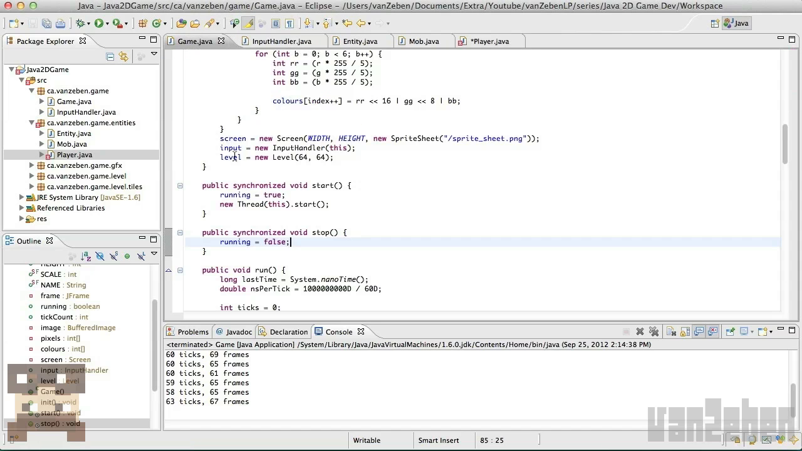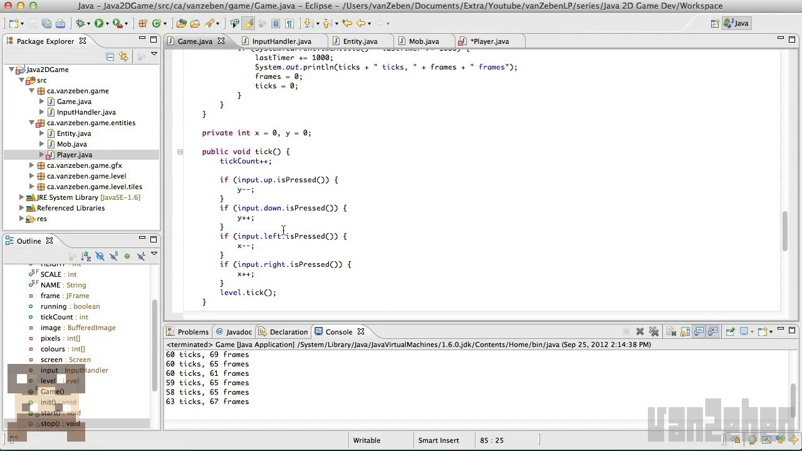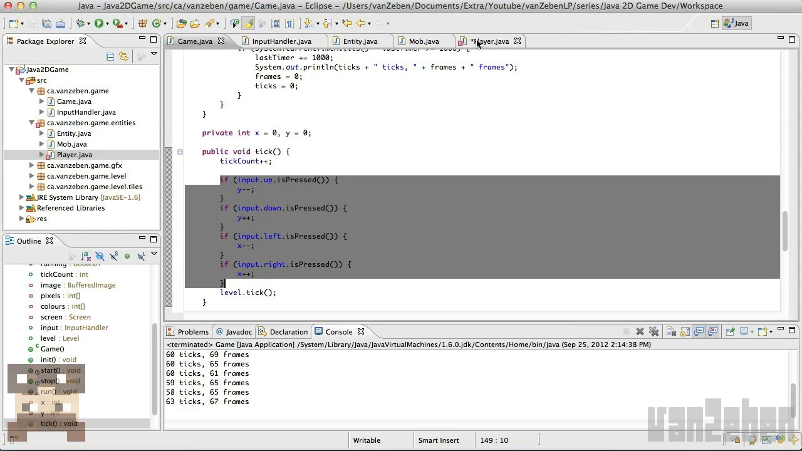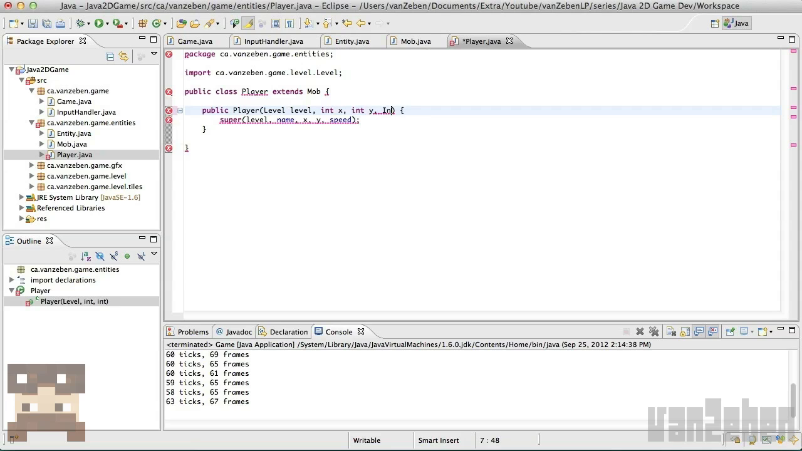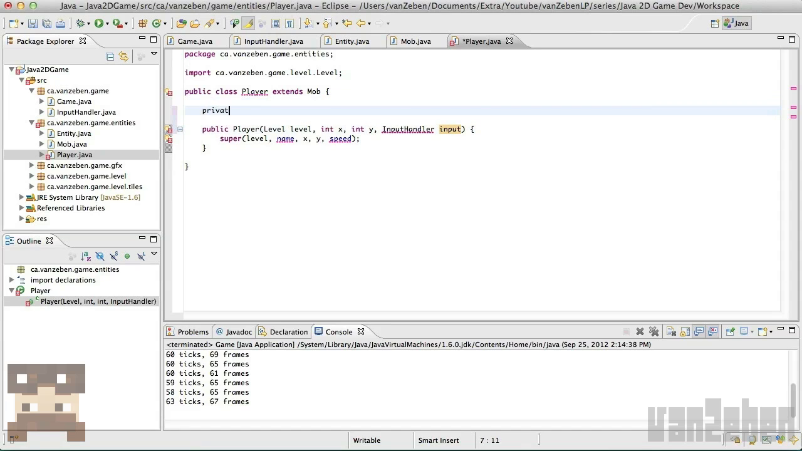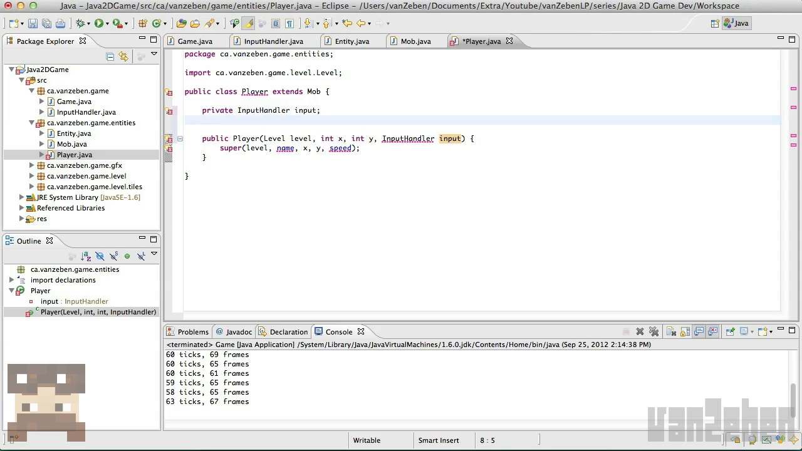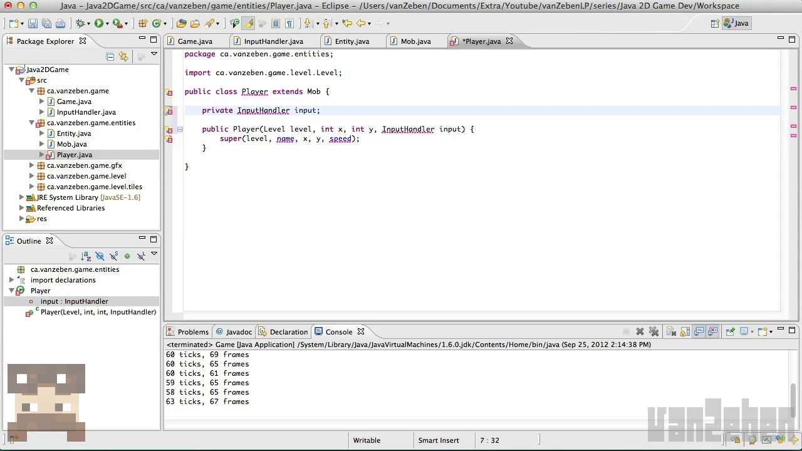Remember in our game class how last time, right here, we had this x and y, and that's how we moved across the screen? We're going to move that into the player. So we're going to have input handler, input here. And then we're going to have private, because nothing else needs to see the input handler. Input handler, input. And we'll include a color for the player. We'll do that after, actually. We'll do the color after.